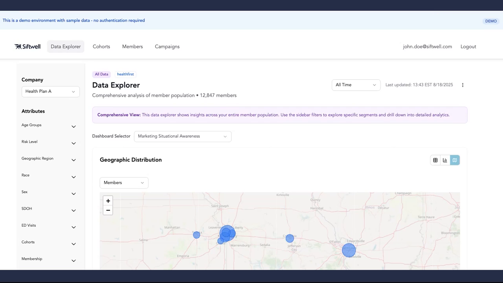So we take your eligibility and claims and operational data and unify it with over 15,000 proprietary data points to make recommendations that match your organization goals with the team and resources you have. One of the first views we see here is our Data Explorer view.